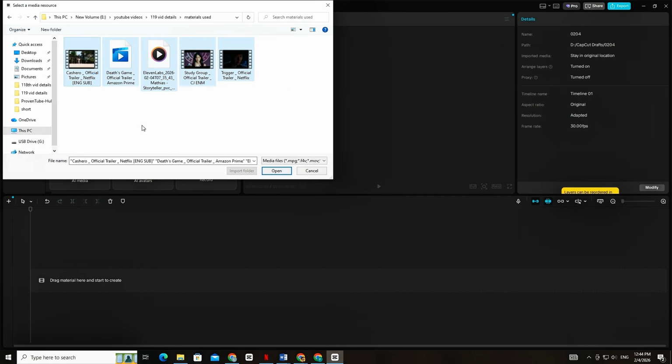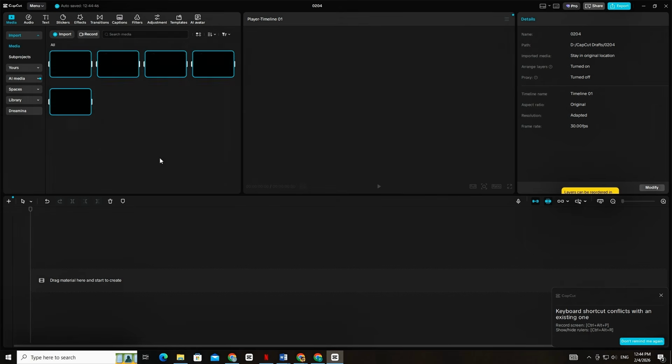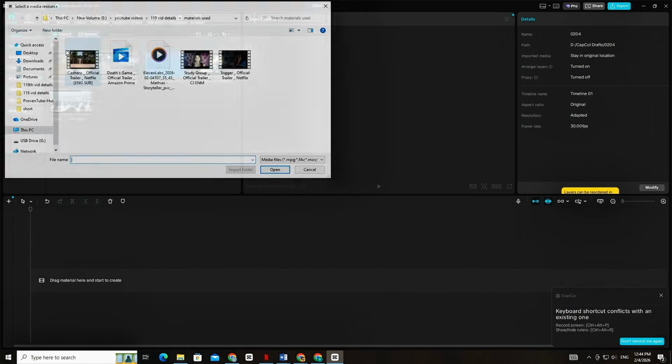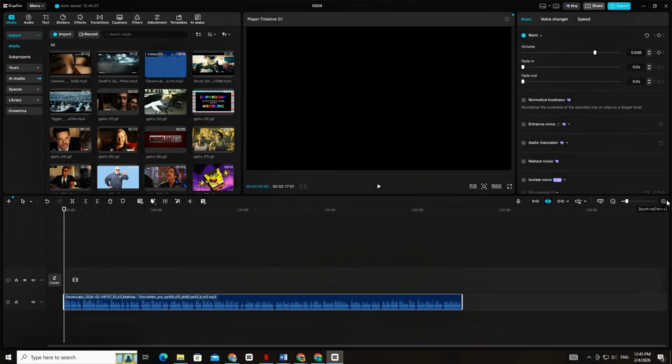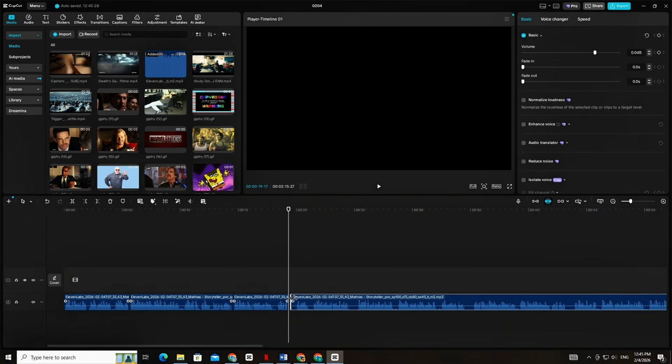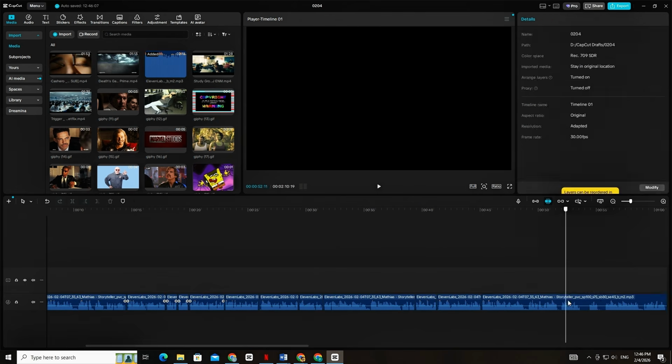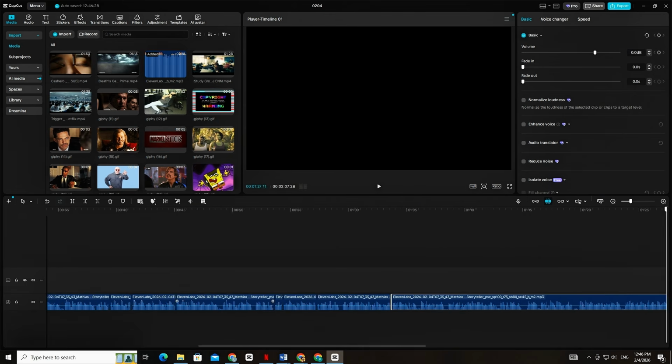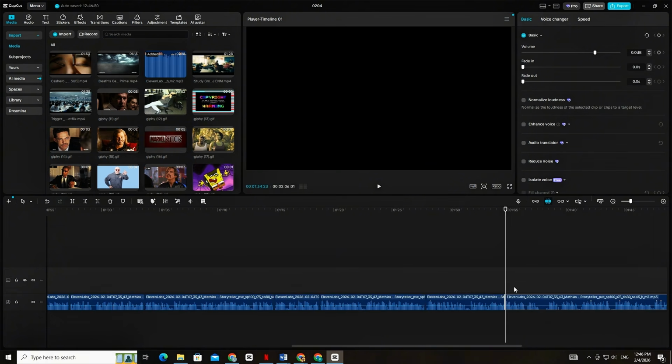Now, since we have our materials ready, simply import the voiceover and the K-drama trailers inside of CapCut. First of all, place the voiceover on the timeline, and if there are any silent areas in the voiceover, just make sure to remove them. But don't make the voiceover too rushed. Only remove the big silent areas and polish your voiceover properly.